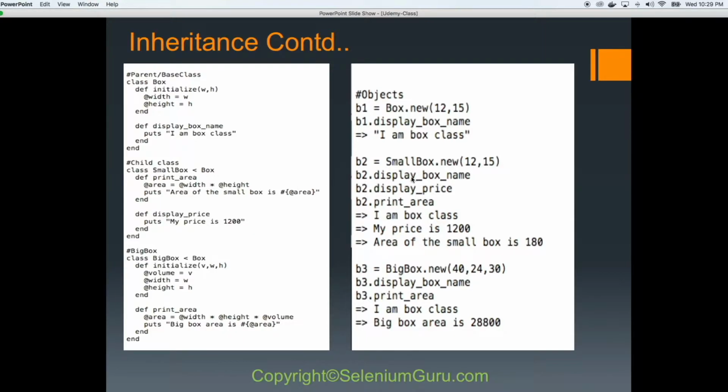So when I do b2.display_box_name, you can see this is the method of the parent class. I'm able to call it by creating an object from this child class, right? The b2 is smallbox.new, so this is the object from this small box child class. However, I was able to call this method here. You see the benefit of creating a child class or using inheritance? I can create a basic parent class, and I could create n number of objects, and I could create a child class, and I can call that parent class method here.